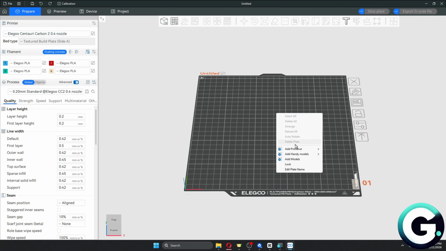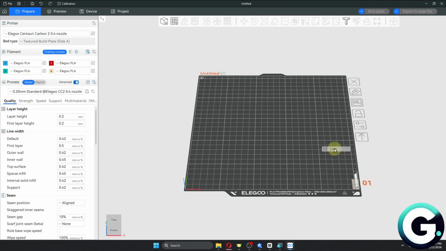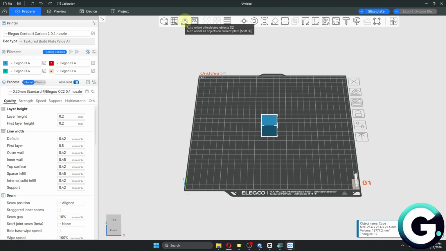So right click on your plate, click on the add primitive to add basic shapes like cubic, cylinder, sphere, and more. From there, there's multiple functions to go ahead and choose from. You can add another plate by clicking on the second option. Now you can also orient your objects by clicking on the third option right here. Basically, if you click on it, it will orient properly to the right direction.